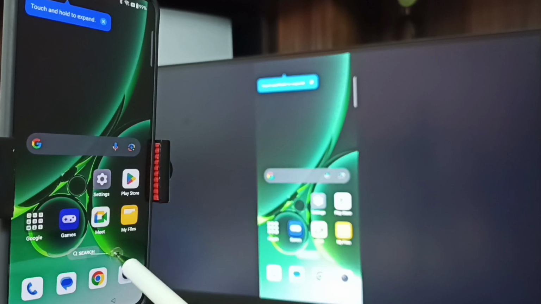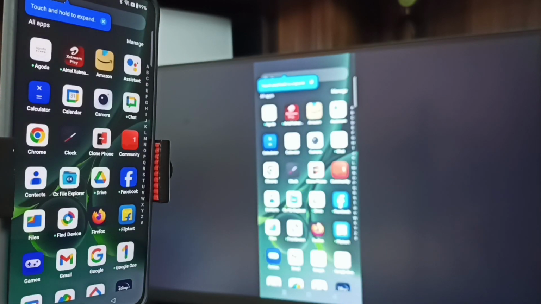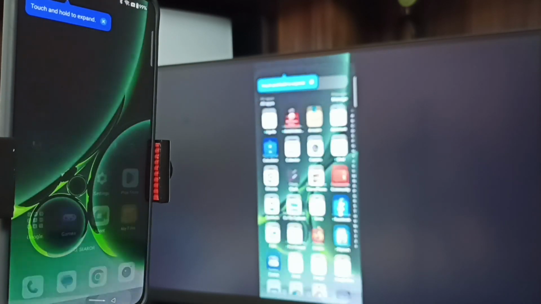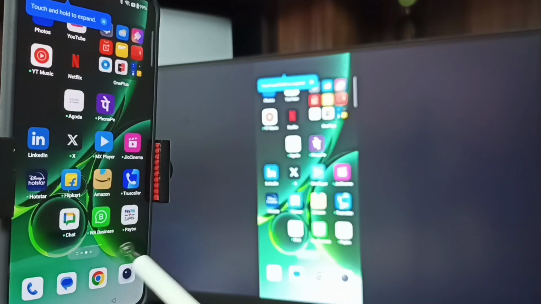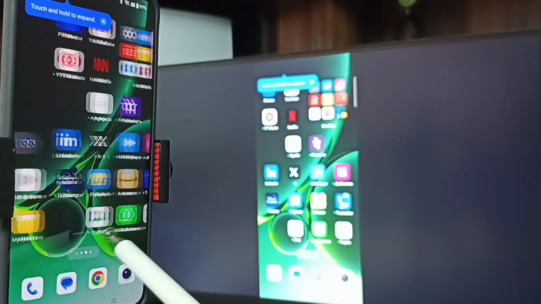If you want to switch display to full screen, you can enable screen rotation in mobile phone. Then just rotate the phone. So that way we can switch display to full screen in both TV and mobile phone.